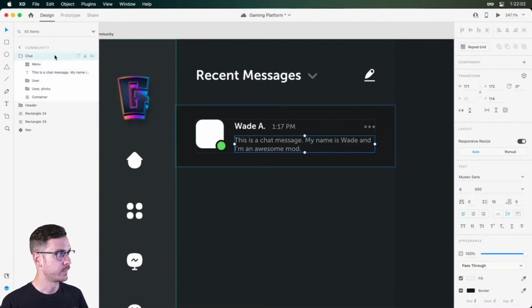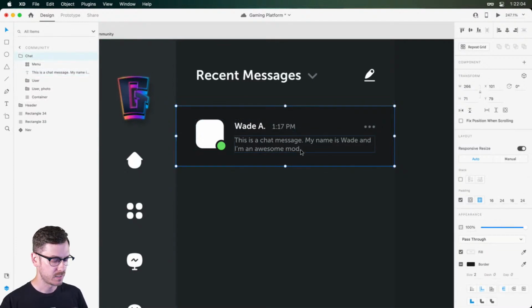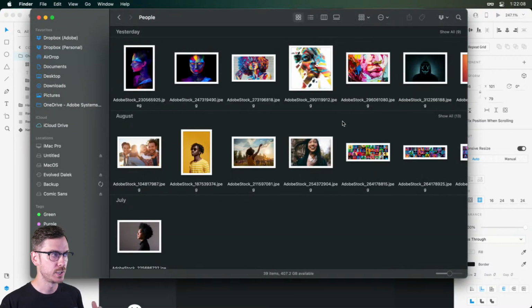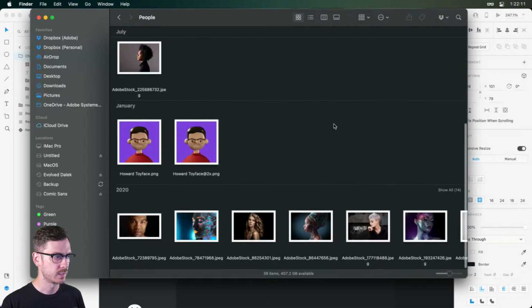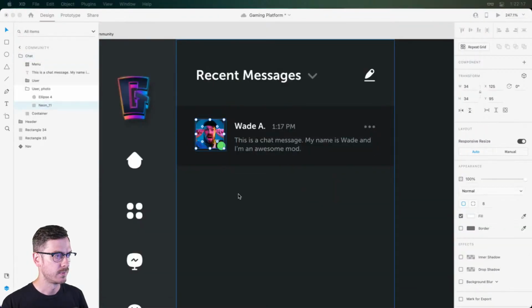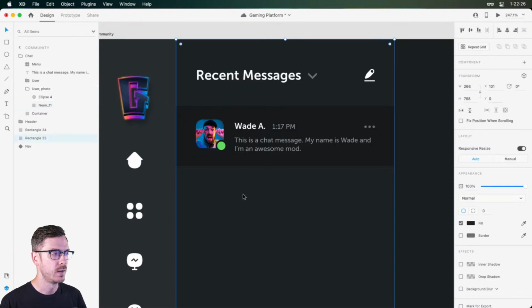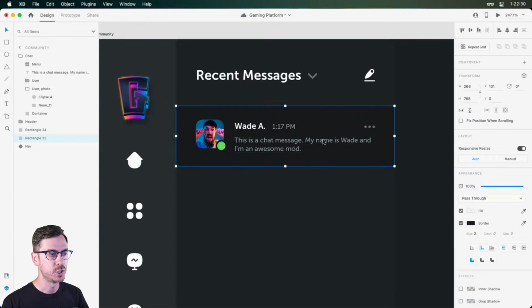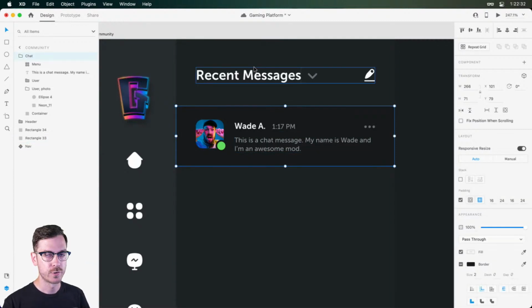All right, so we have our first chat message ready to go. And if I hop over to Finder very quickly, I do have a folder of a bunch of people, and I've got some neon avatars over here, and I'm going to just drag one of them right in there. Now, of course, we can use a repeat grid for something like this, or we can use a plugin like UI Faces. I might show that off in just a moment. Or you can just hop over to Finder or Explorer and pop an image in there. All right, so our first one's ready to go.